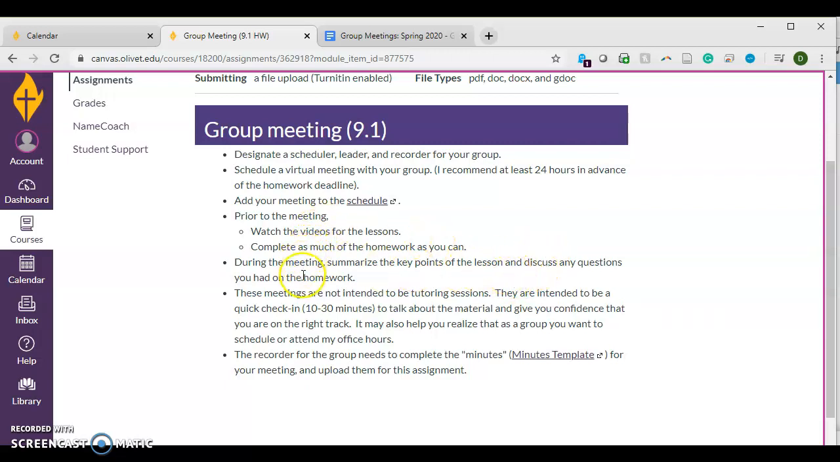And I want to point out these meetings are not intended to be tutoring sessions, so I'm not looking for one of you to teach the material or explain all of it to the other 2. It's really just a chance for you guys to discuss and see where you're at. The first group meeting, I want you to talk about the high 5 problem, and I've included that in a different video, so it might take a little bit longer for the first meeting, but future meetings I would expect to be relatively short, just kind of a check-in.